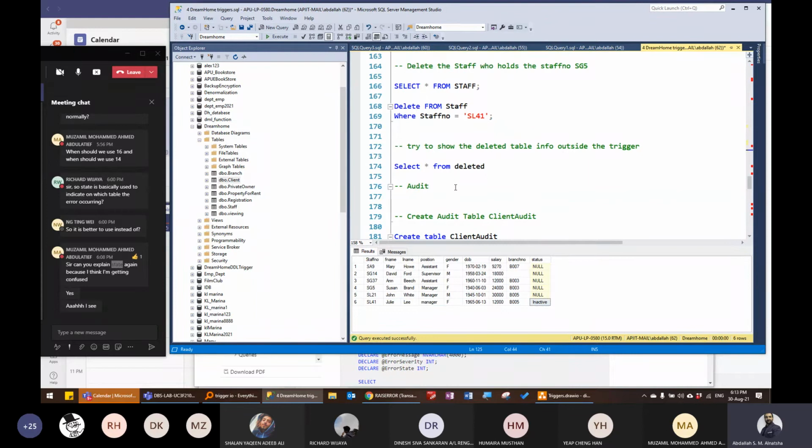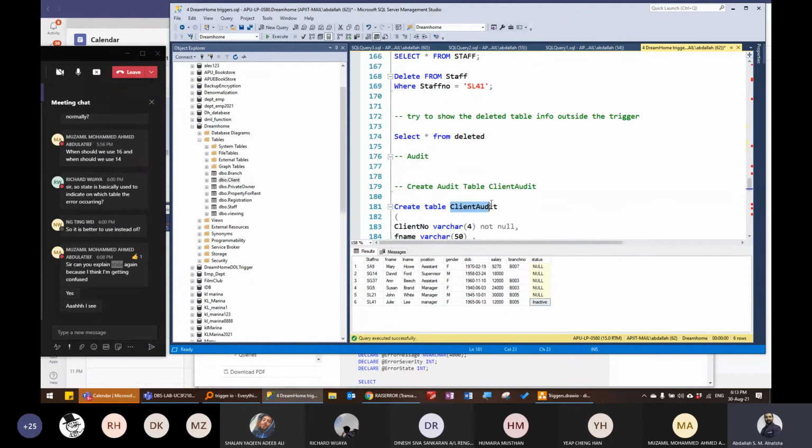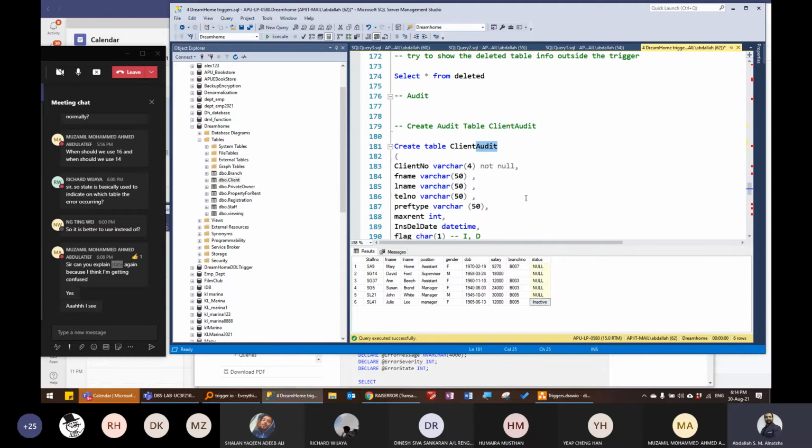First of all, I will go to create a table called the client audit. You can name this table as you wish, but usually we put the name of the table, then audit, just to give us an indication that this is an audit table. This is not a normal table.